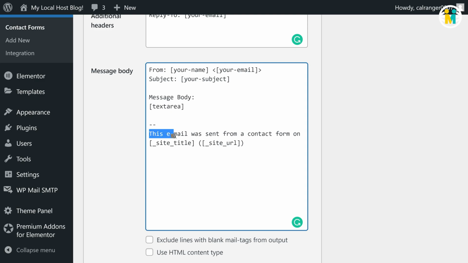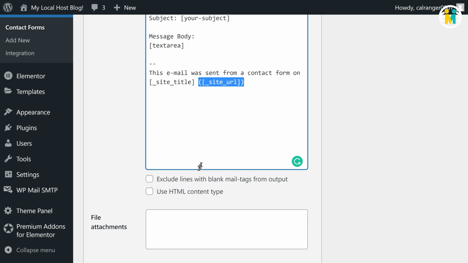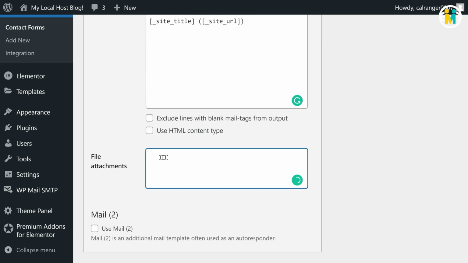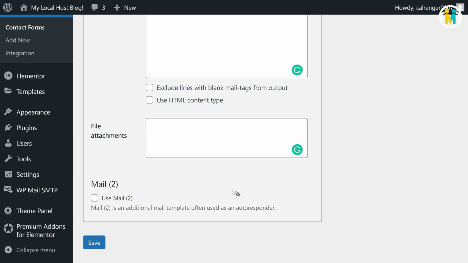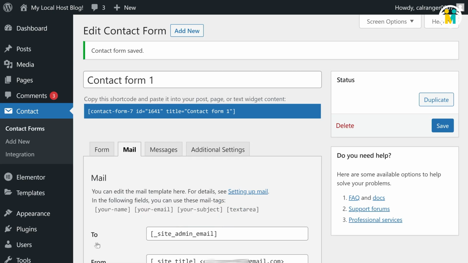At the bottom, you will get some default text along with the site title tag and your site URL link. You can leave it as is, or you can change or remove it completely. Here you will get the file attachments area and auto-reply template setting. I will not be explaining these things here because this is out of this video subject, and second thing is that I don't want to make this video too long. By the way, I have made a separate video for this topic. You can watch it from the description or from the cards. Now, in the end, just save the setting. Here you can see, our form is successfully saved.